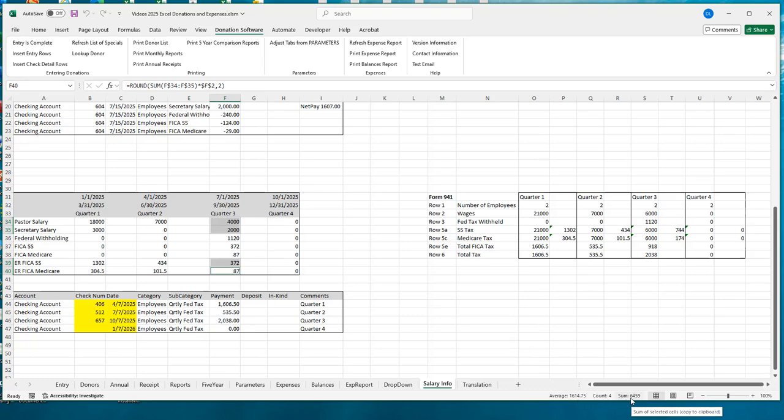And that's how you get the $6,459. Okay? Again, this was withheld and then sent in at the end of the quarter on behalf of the secretary and the pastor. So the employer did not have to pay that. I mean, yes, we paid it to the government, but we withheld it so we can turn around and send it in on their behalf.